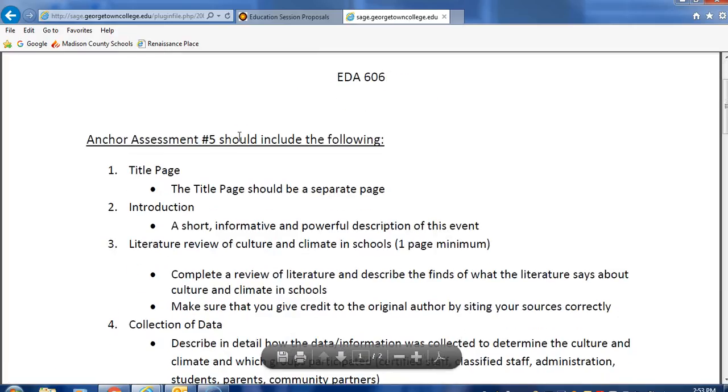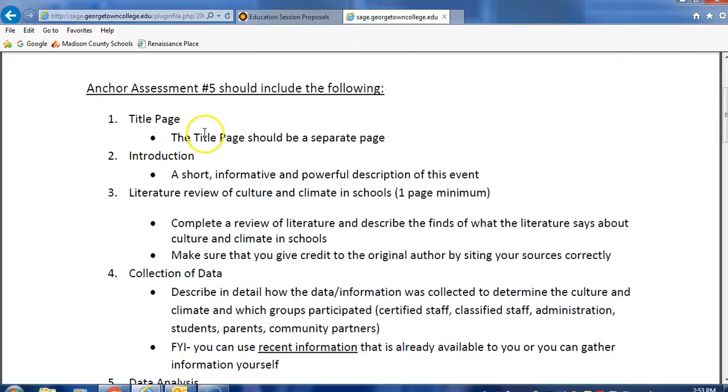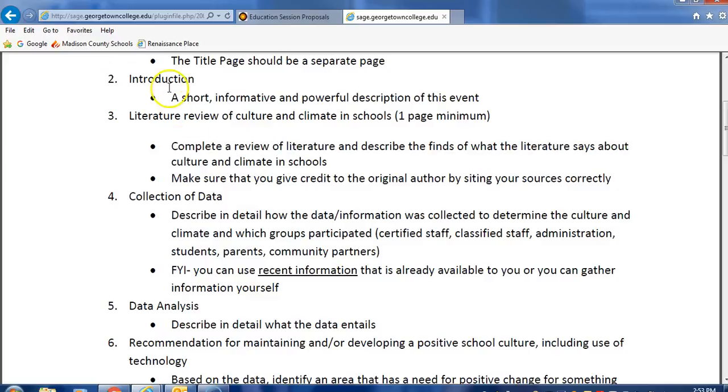Obviously, the rubric's at the bottom of this, but so for your anchor assessment, put a title page that's by itself. Go on to the next page, and then in an introduction, a short, informative, powerful description. It should be a paragraph, 3 or 4 sentences at most, just talking about, give me a little introduction and overview about what you're doing and why you're doing it.